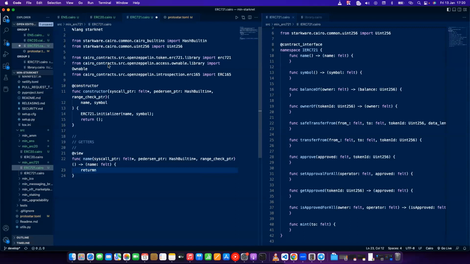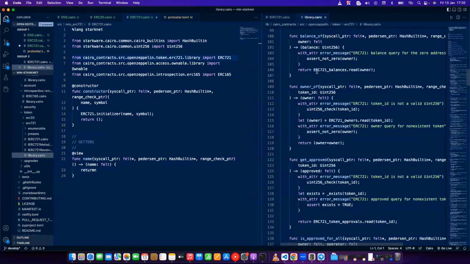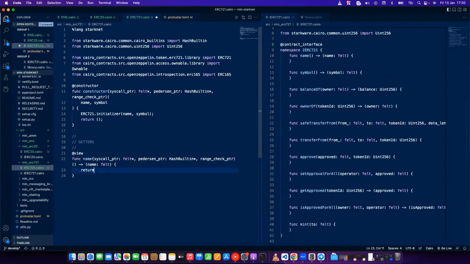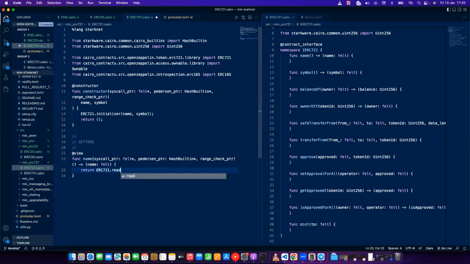We imported the ERC721. This is not correct. The correct thing should be ERC721. Yeah, the correct namespace is ERC721. So we imported the ERC721 namespace earlier, and like I said earlier, importing the namespace gives us access to every single function contained in the namespace. So we're just simply going to return ERC721 dot read, ERC721 the name. That's to get the name of the NFT.